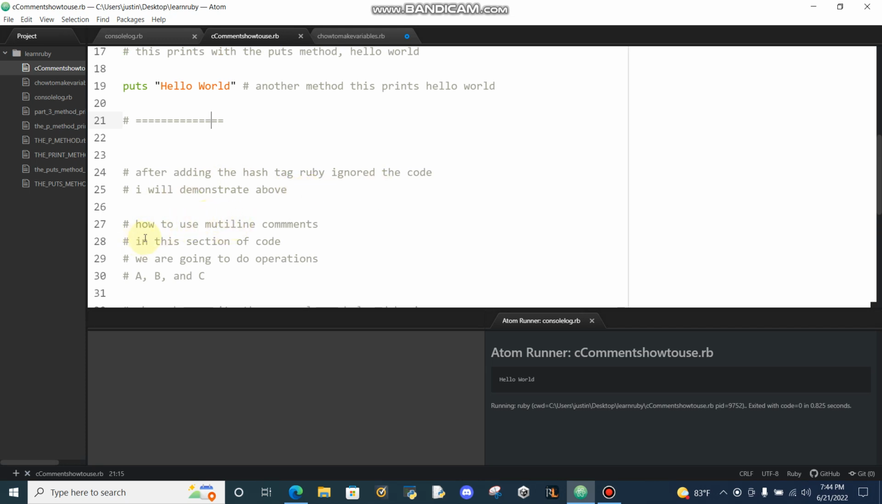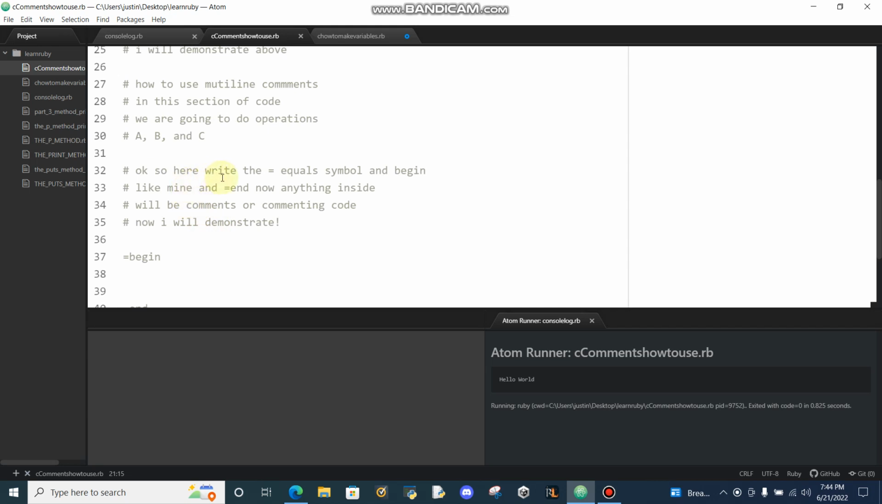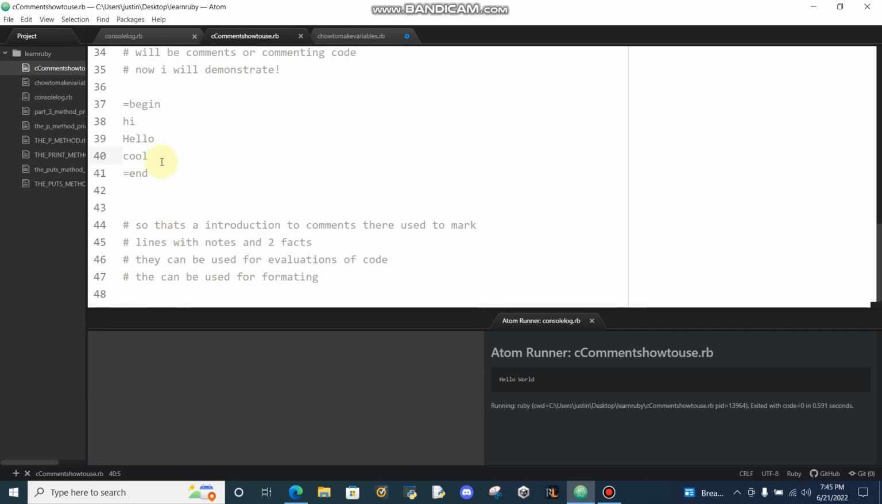Now I'll demonstrate how to use multi-line comments. In this section of code, we're going to do operations A, B, and C. Okay, so here, write the equals symbol and begin, and end with equals and n. Now, anything inside will be comments, or commenting code. Now I'll demonstrate. So in here, hi, hello, cool. Those are new lines of code. I'll run it, and nothing ran inside it. It's just a comment. It's another method if you want to put together a giant text box.